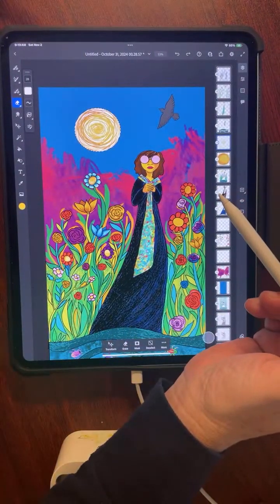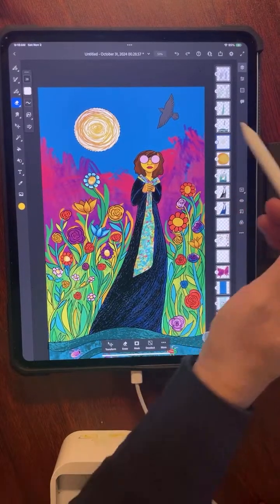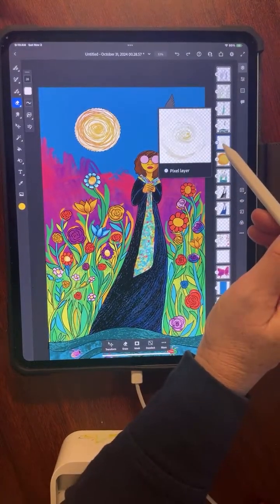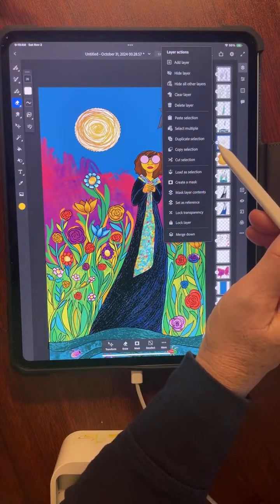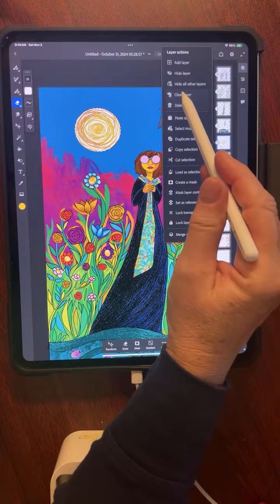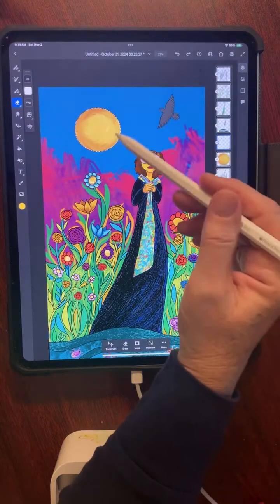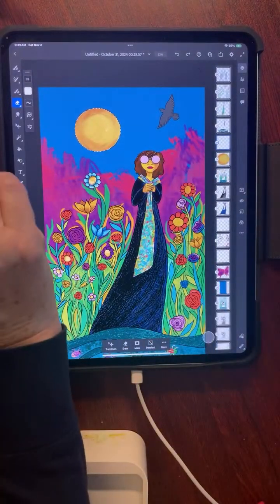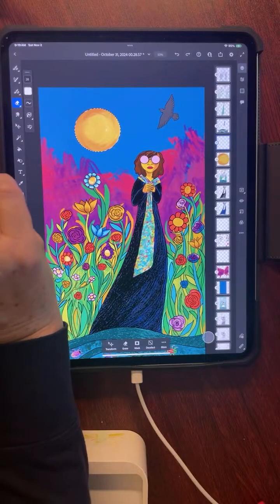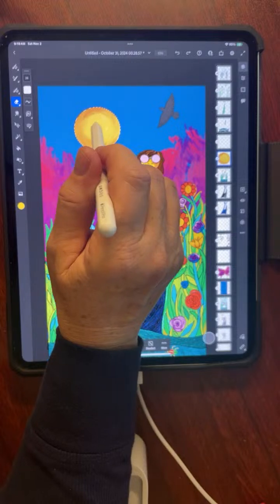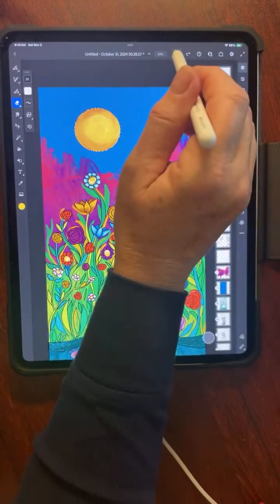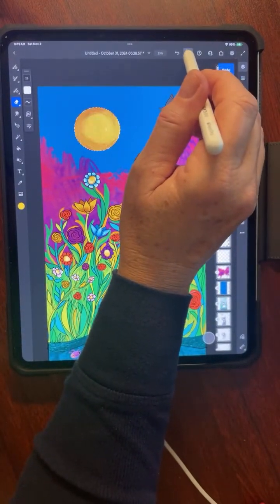I'm not liking this at all. See, now the advantage is on that layer, I can just clear that layer. Clear layer. Okay. I like that sun a lot better. I do want to add the white. Maybe I will go back here and do it on this layer. Oops, I have my eraser still.